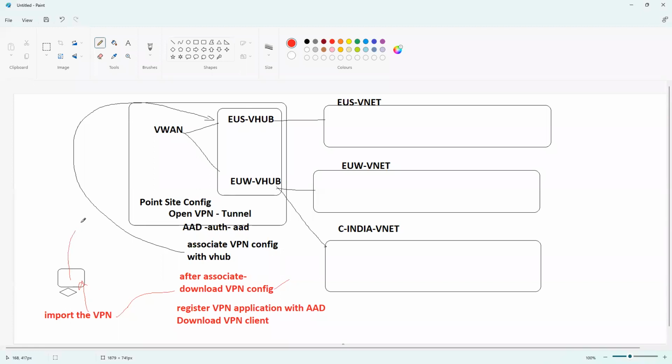Now I'm connected to this vWAN, and to be precise to this vHub. Now I should be able to connect to any VM in this VNet or in this VNet and in this one as well. There's one more VNet which we associated also. So I can connect to any machines using the private IP address, without a public IP address, without port 3389 being allowed in the NSG rules.